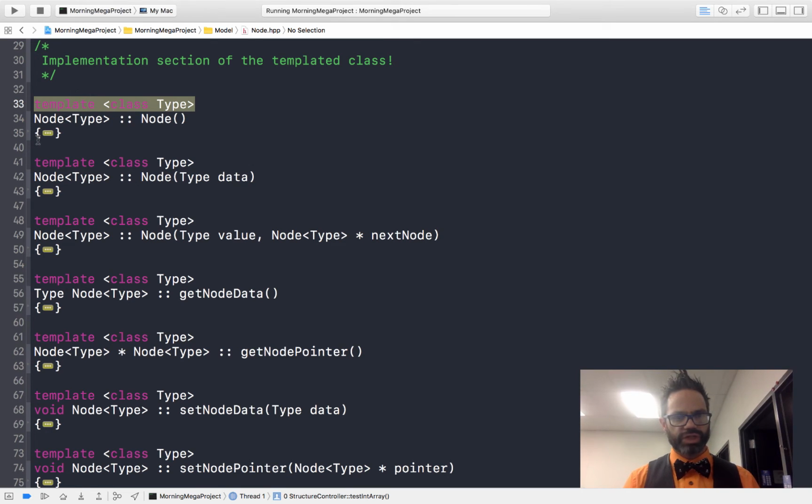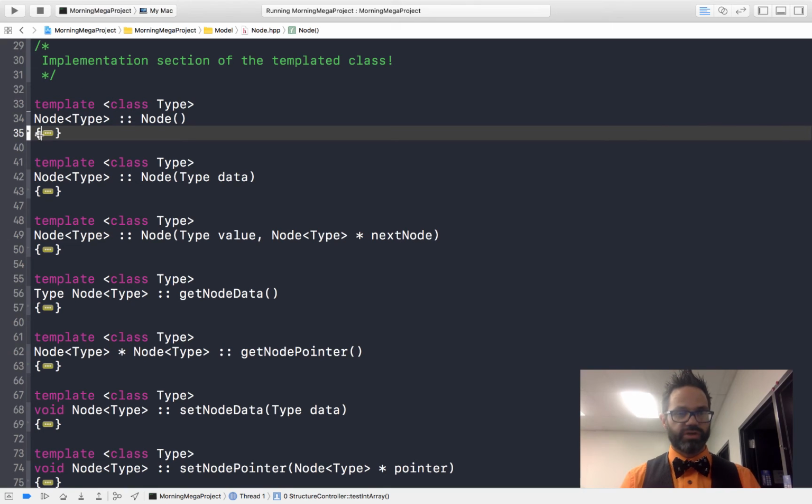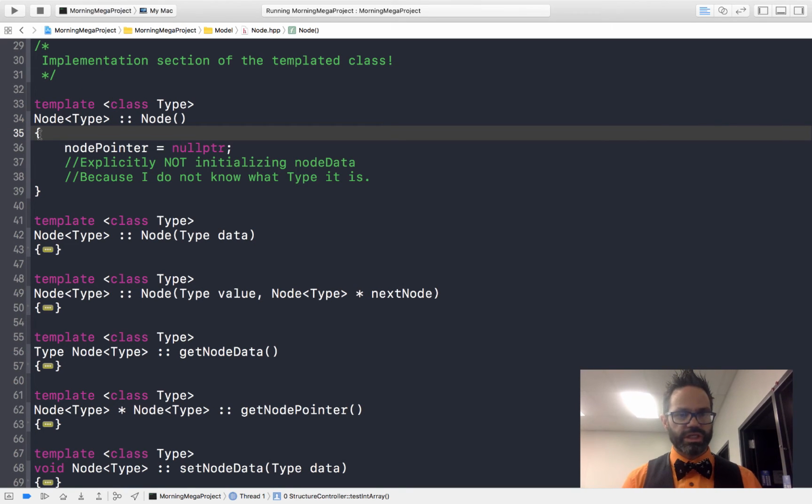So let's go ahead and expand out our first constructor, the default constructor. As you can see, I have my node pointer equal to null pointer because I'm initializing that default node. I'm pointing to nothing for my default value, but notice explicitly I'm not initializing node data. The reason I am not initializing node data is because I don't know what kind of thing it's going to be. It could be something that has 1 parameter, 2 parameters, 18 parameters. We have no idea. It could also be simple values such as a 0 or a string using quotes.